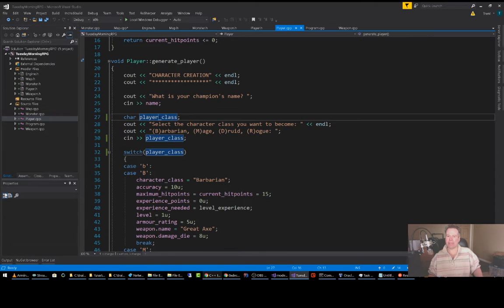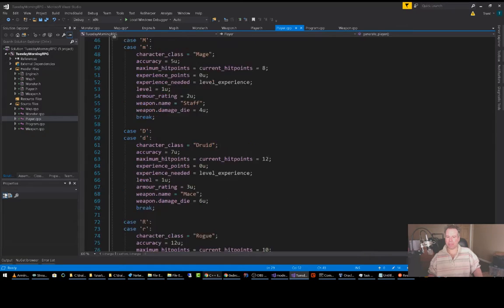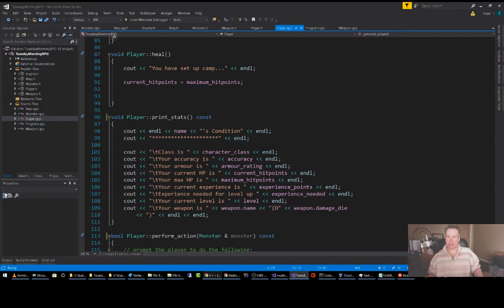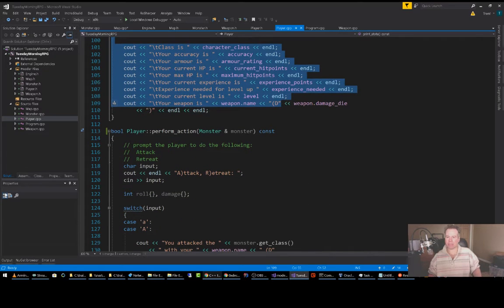Player, same idea. Generate players where we prompt you, the player, to enter in some stuff to build your player. And we go ahead and we build the player up. To heal, we set the current hit points of the player to his maximum hit points so he gets fully healed. Print stats, just like the monster, we print out the stats of the player.